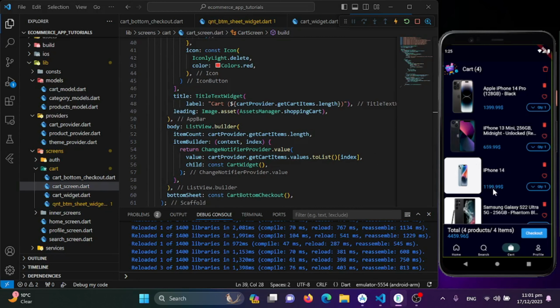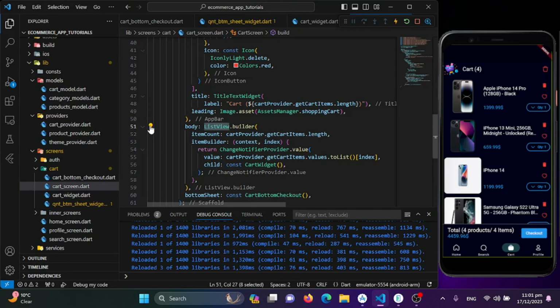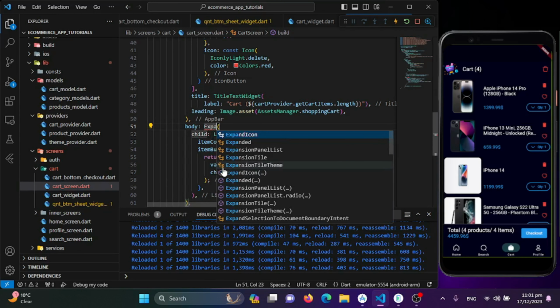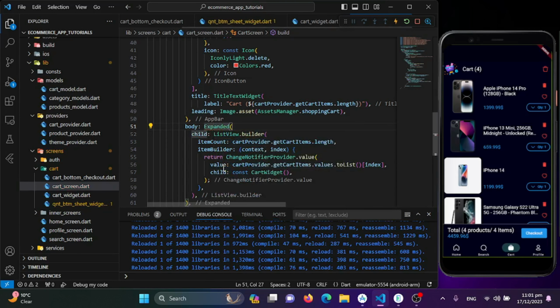So when I just add the last item into the cart, so it will be just showing that, basically. So for that, yeah, we are just getting some kind of a scrolling issue also. We will be just solving that. So we just need to wrap our this list view with the expanded widget. So I will be just doing that, which is basically expanded, and that's it.